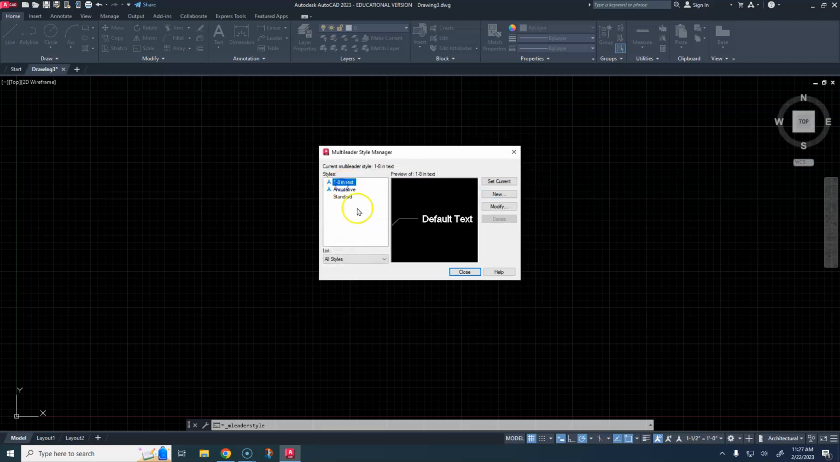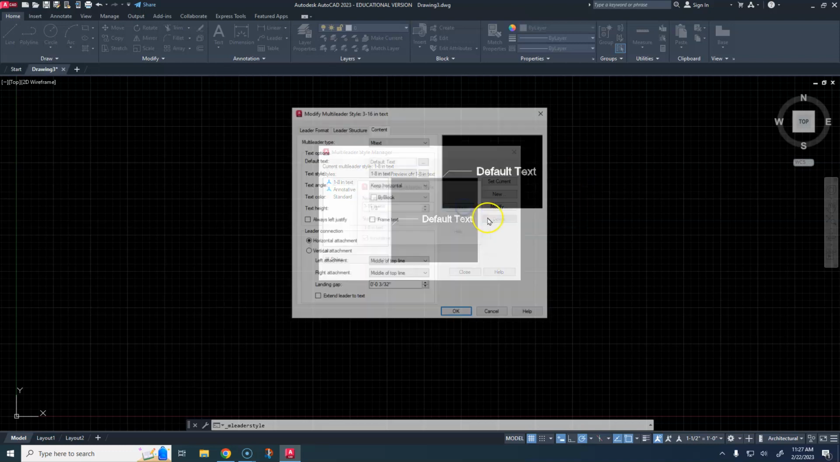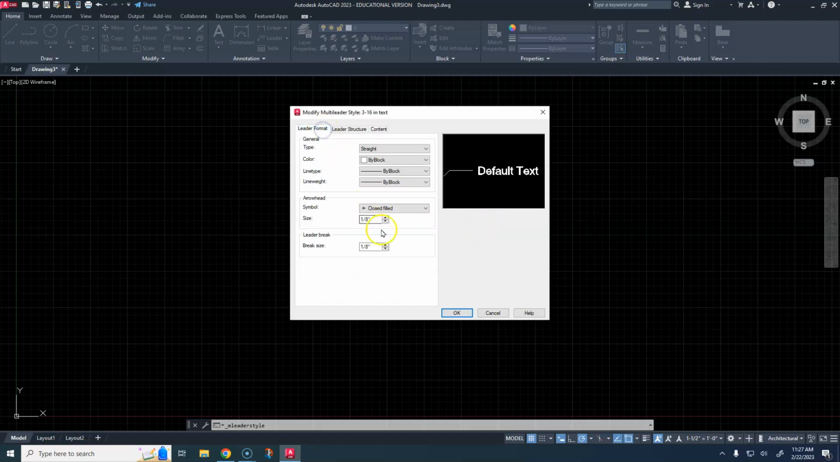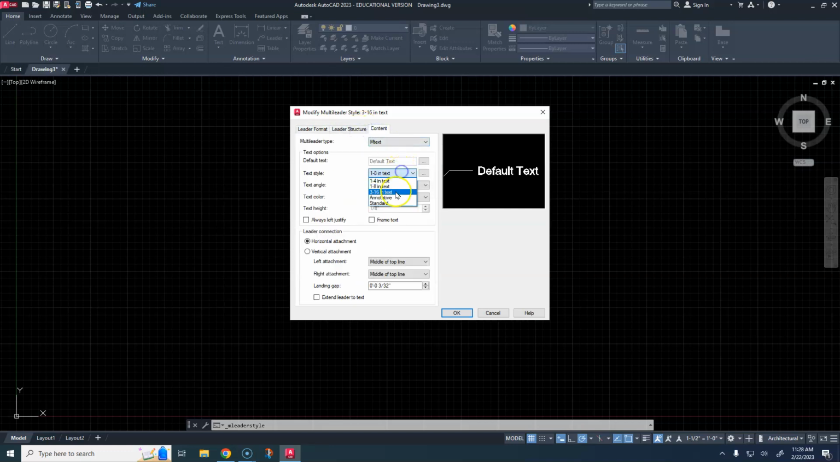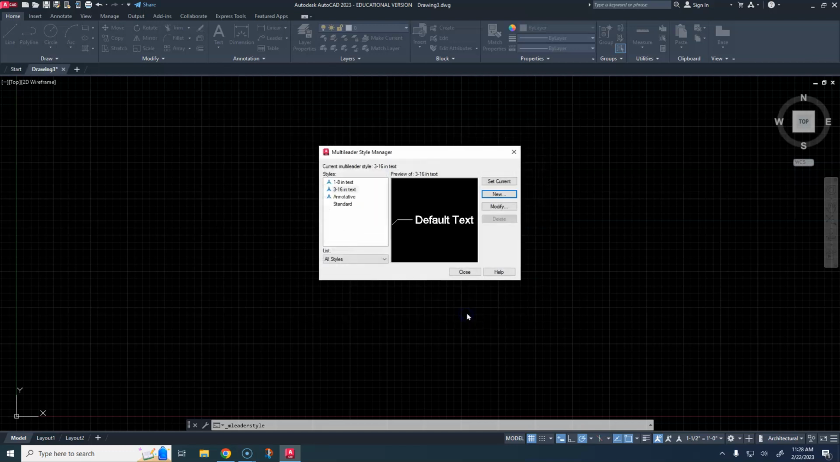Okay, now I'm just going to leave this one selected and click new again. And this one's going to be 3/16. 3-16 text. Okay, I might want to put the IN right there. Continue. Okay, same thing. Leader format, we're going to go to 3/16 of an inch. I'm going to go to content, change this to 3/16 inch. And I'm good to go there.